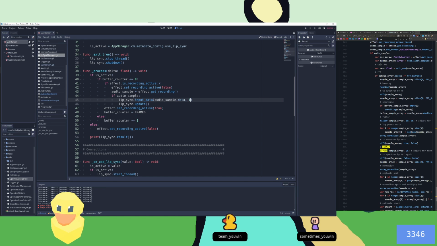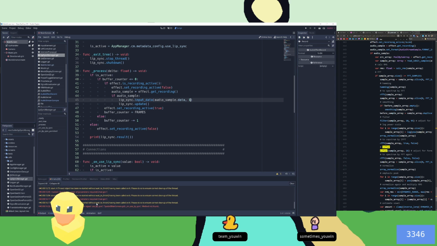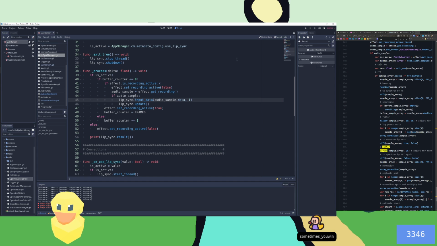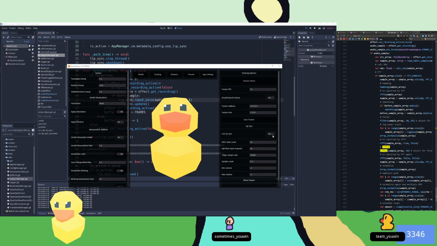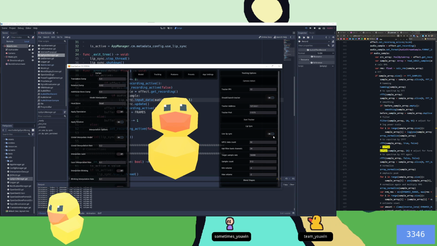Image width must be greater than 0. Where? What are you doing? Image width. Something broke, but I'm not sure. Anyways, let's see. Turn on tracking. Hello, hello, hello. This is me talking about some stuff. This is me making noise into the microphone.